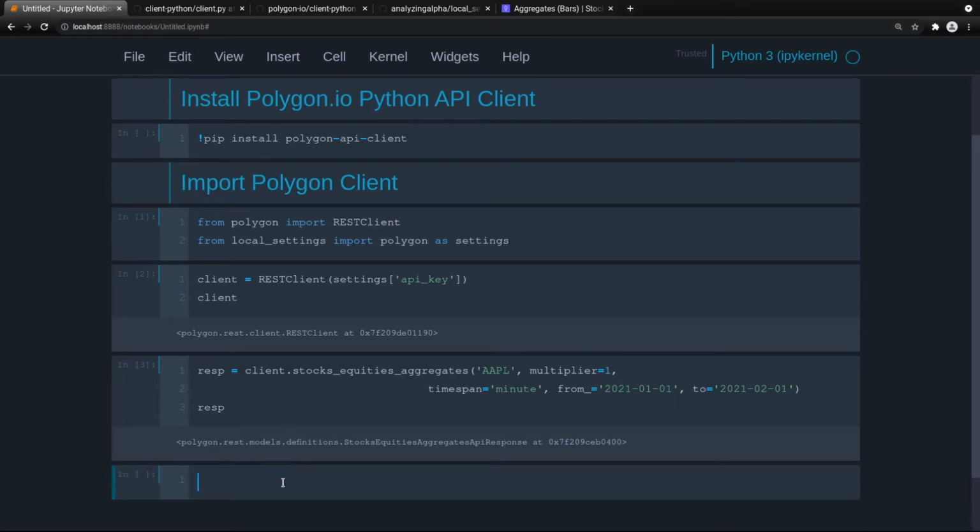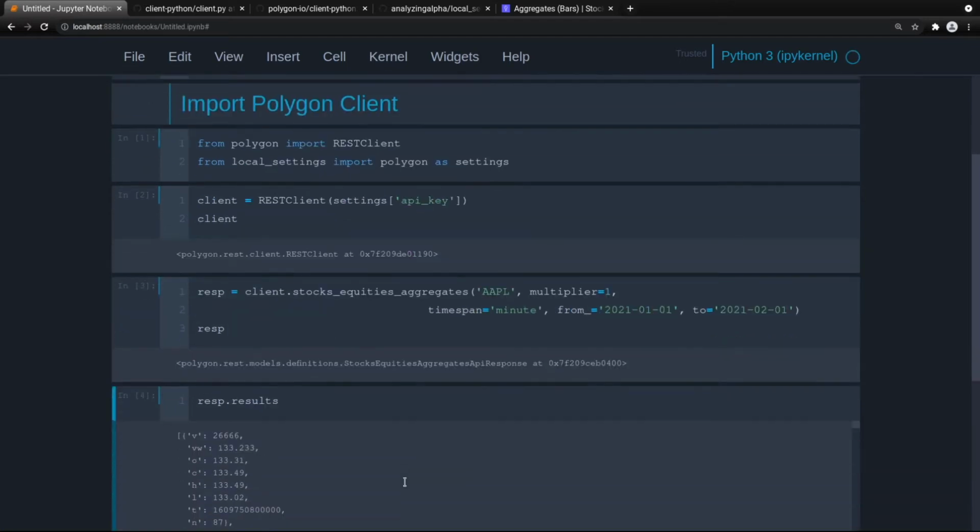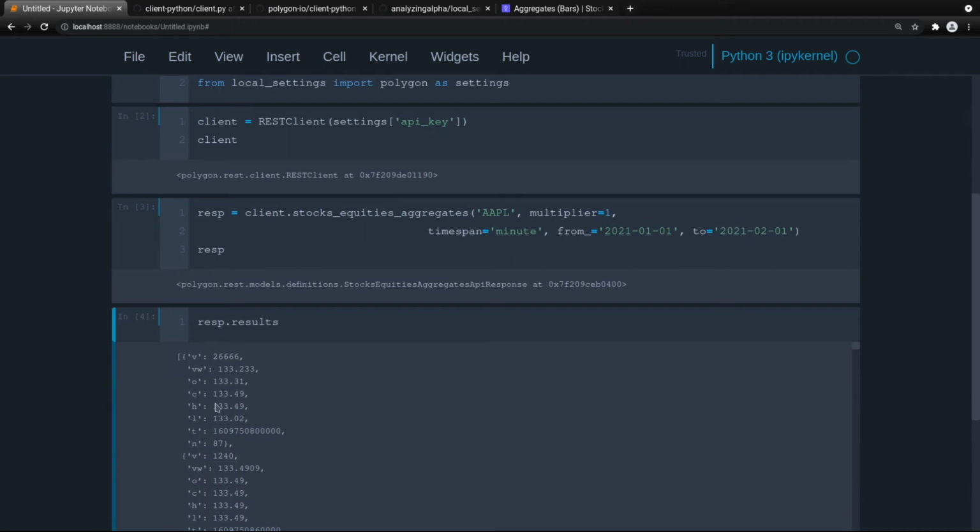So let's see what is available to us. Response period and then tab. I see various items here. What I want to see are the results. Okay, I believe that's in a dictionary format. Okay, great. So this is the open, high, low, close. Let's see. I guess that's volume, VWAP, open, close, high, low, transactions, and time.